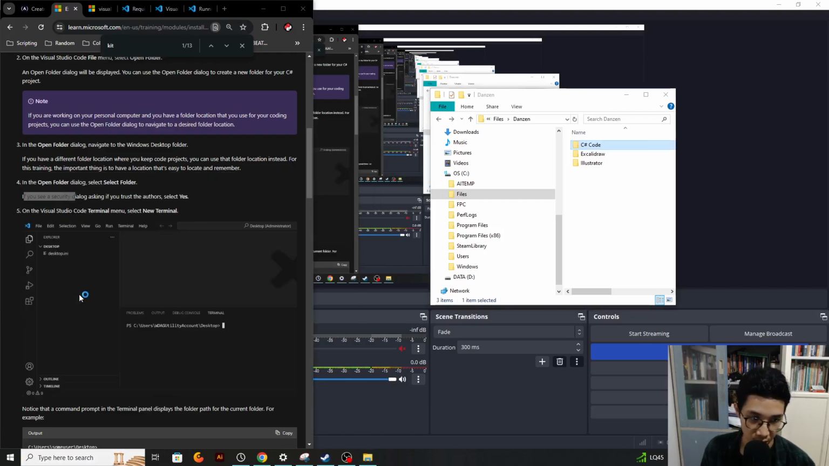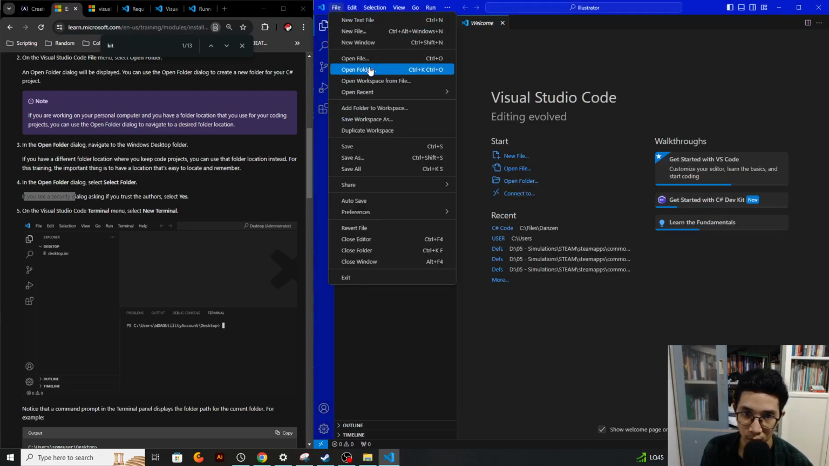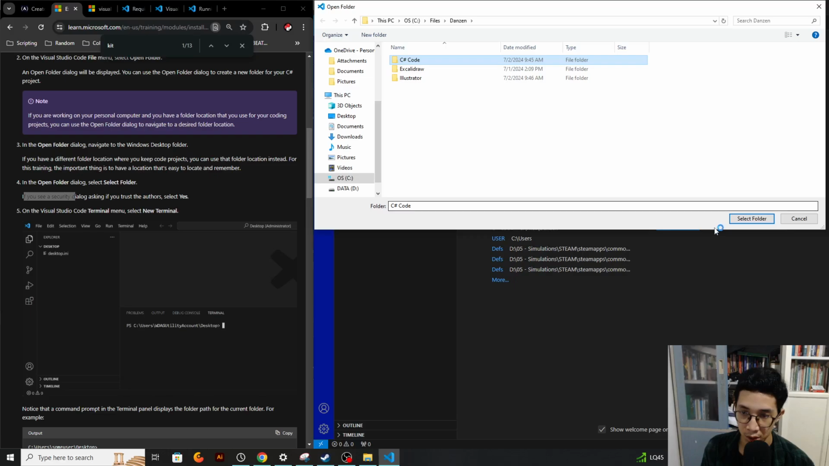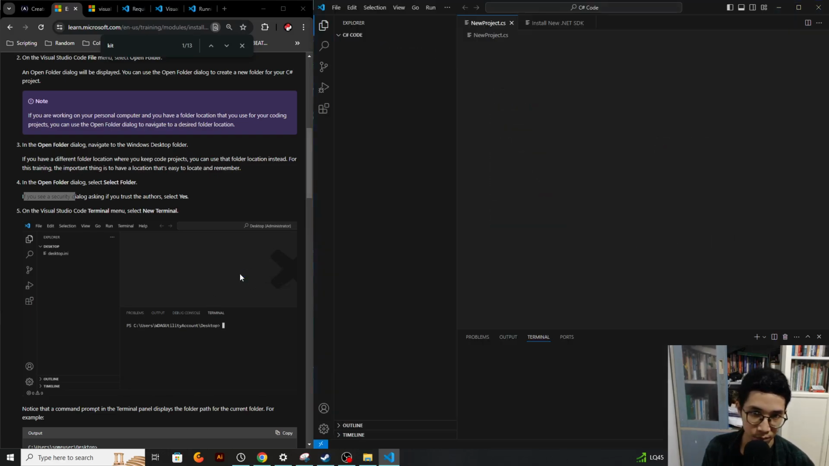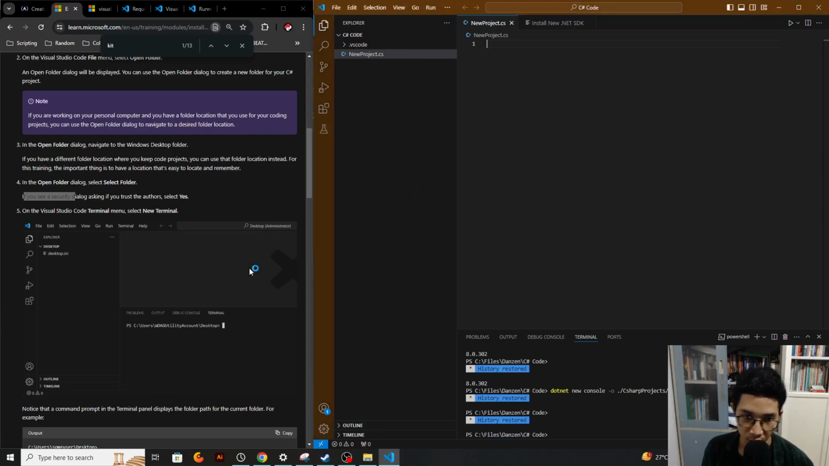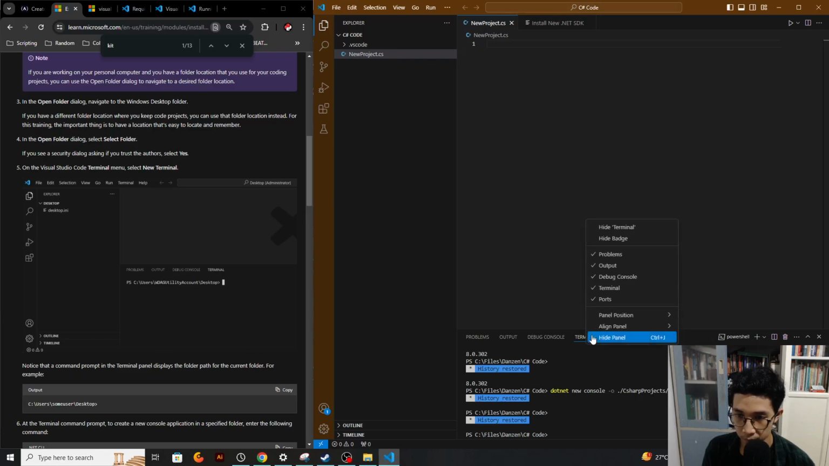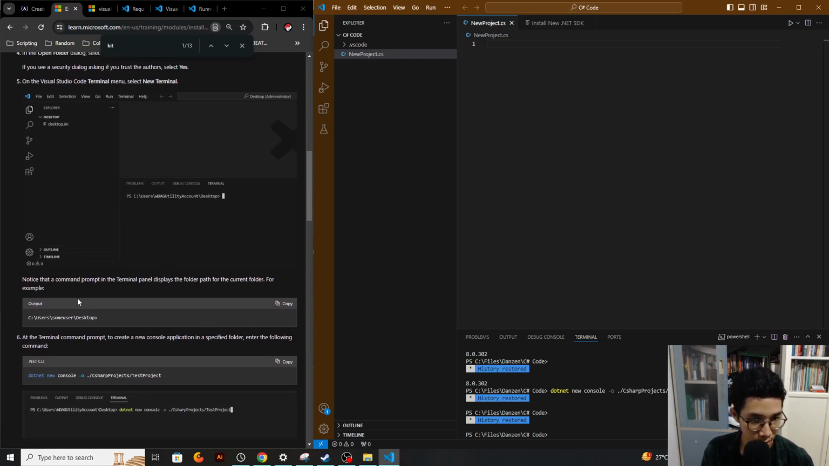Let's just manually press again here and open folder, C# code here, and I come back to where I come. Okay, on the Visual Studio Code terminal menu, select new terminal. Where is new terminal? Notice that a command prompt in the terminal panel displays the folder path for the current folder.